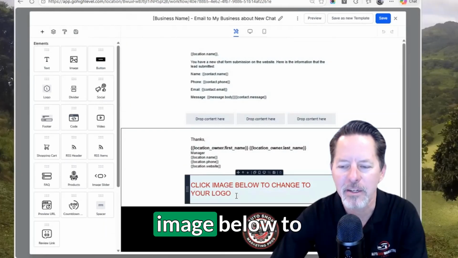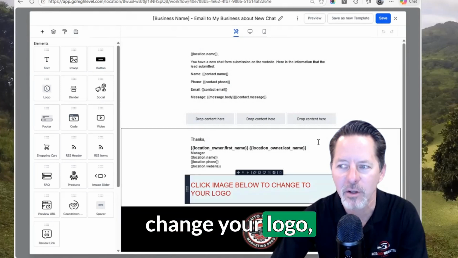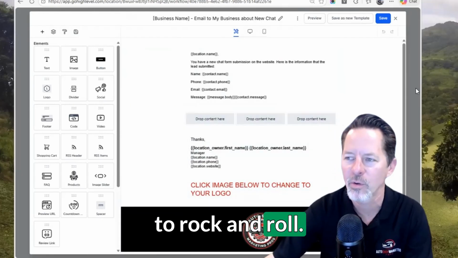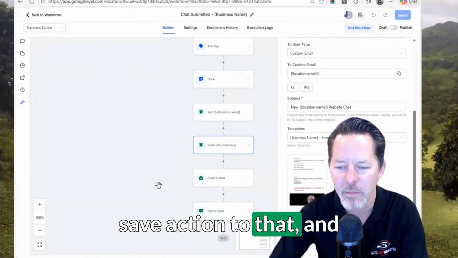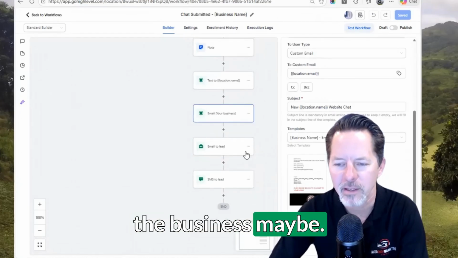Here I put click image below to change your logo. So you can click that and click this delete, change your logo, and then it's done. This thing is ready to rock and roll. And then if you change anything, just click save action to that. And then that email is going to the lead or the business maybe.